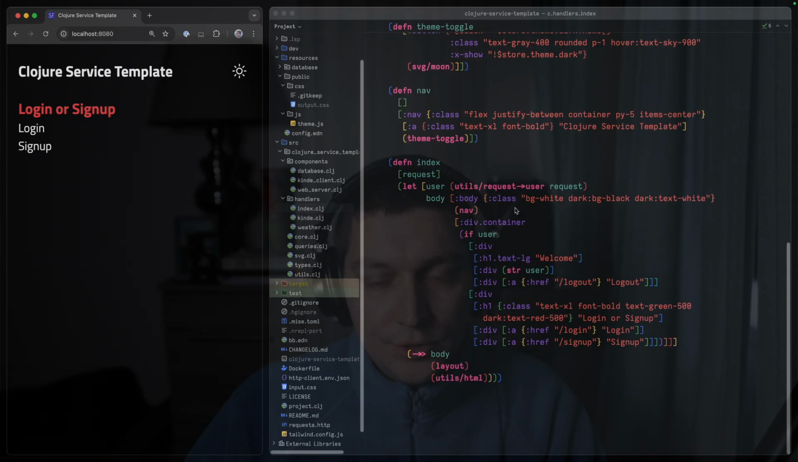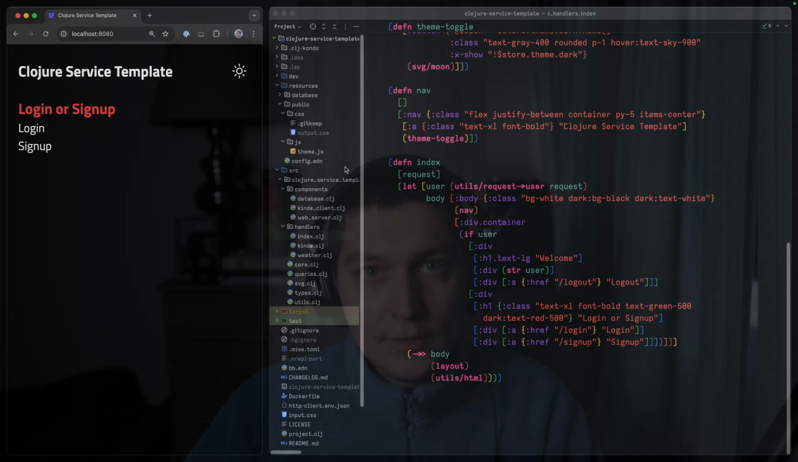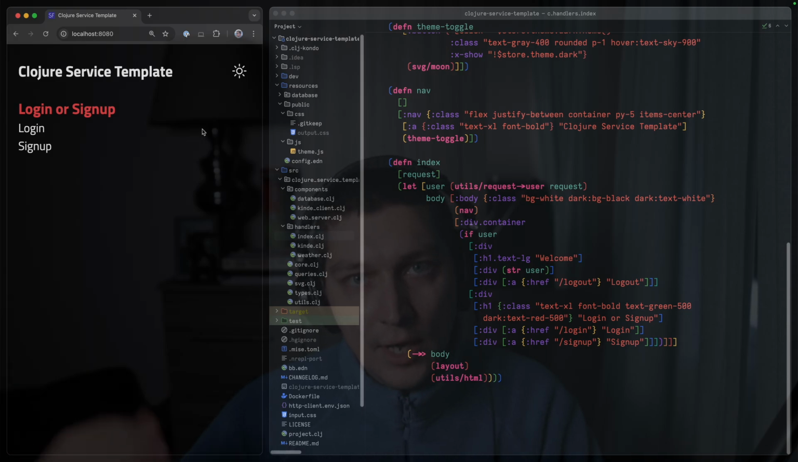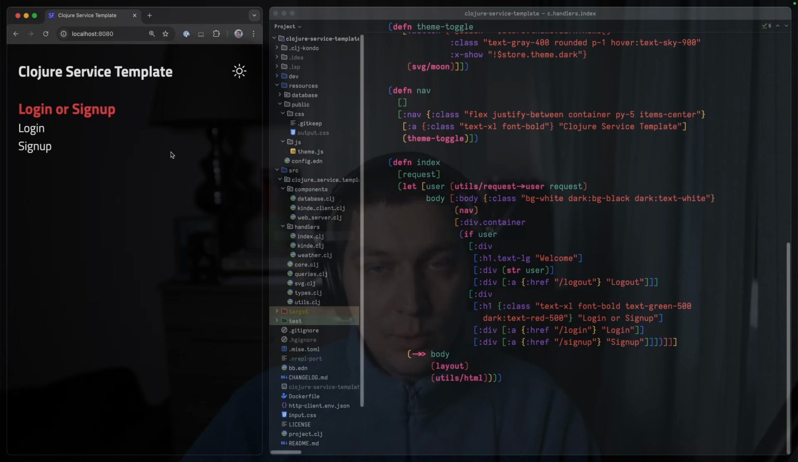That's already merged into the master branch of my Clojure Service Template. If you're interested in that and want to use it, you can just follow the link. It's in the description. And I actually made the repo a public template. So there is a button in GitHub that you can click, use this repo as a template, and it will fork it for you and create your own repo based on the template. So that's the fastest way to start with the template.